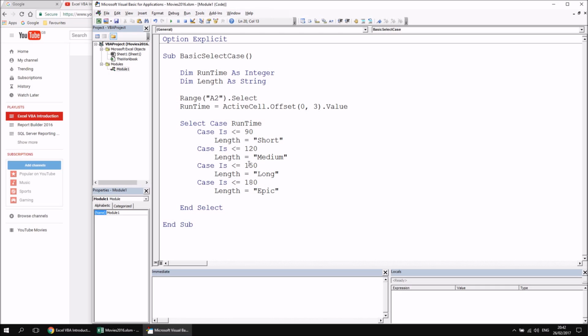And then one final one, what we're going to do here is say case else. So for every other possibility, we'll say that length equals, I don't know, snooze fest, too long, bring a pillow, make up your own description if you really, really want to. Really quick explanation, appreciating that most films will be less than or equal to 180 minutes.